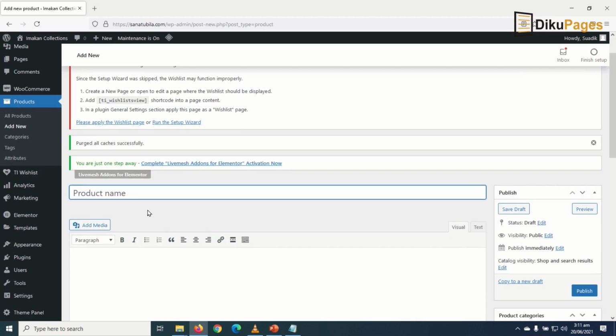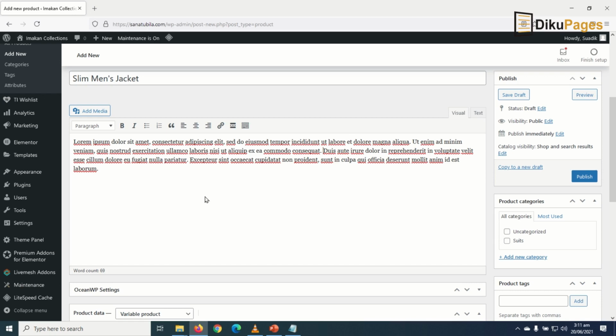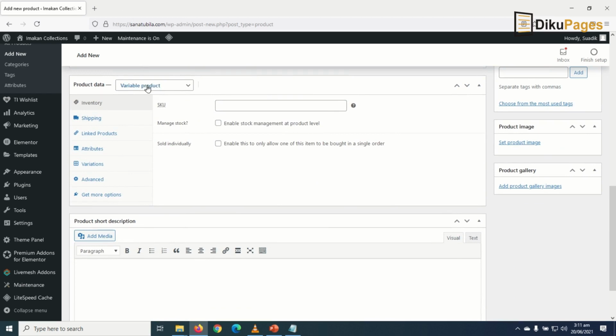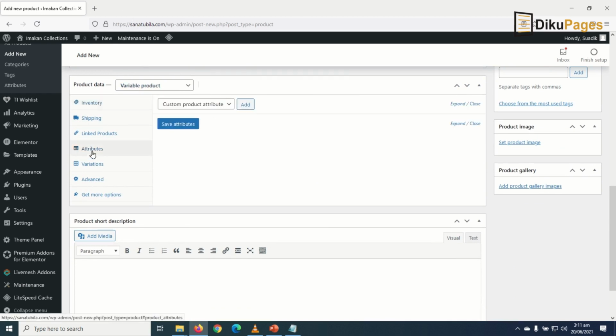Okay, I need to enter everything again. So I'll say slim. I paste in my demo content as my product description. So under variable products, I go to attributes. I drop down the arrow in here, then I choose color, add attributes.